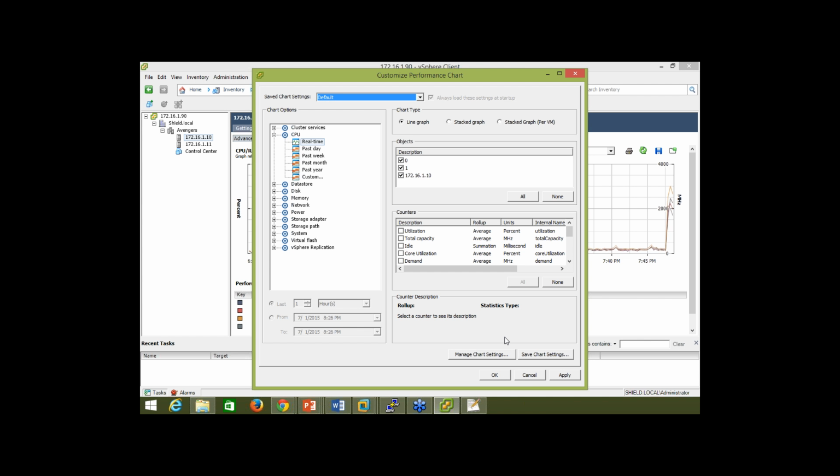Once you incorporate Log Insight into your environment, it will automatically grab them. You don't have to go back to the advanced settings and point it to it.